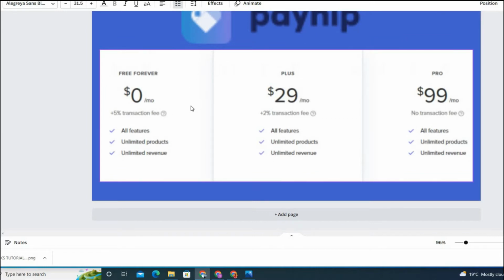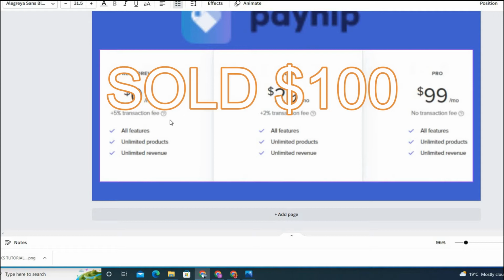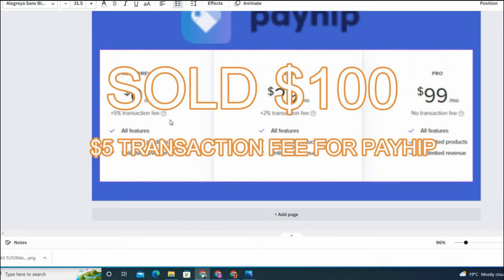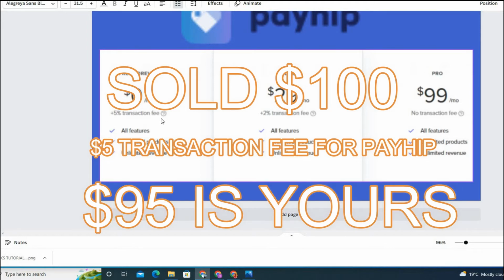What is good about PayHip is that it is good for beginners, especially if you don't have a budget yet for monthly fees, because it gives you a free plan where you can use all the features, sell unlimited products and take unlimited revenue. They will just take 5% of each product that you're selling. For example, you sold a $100 product. They will just get the $5 and send $95 to your PayPal account.